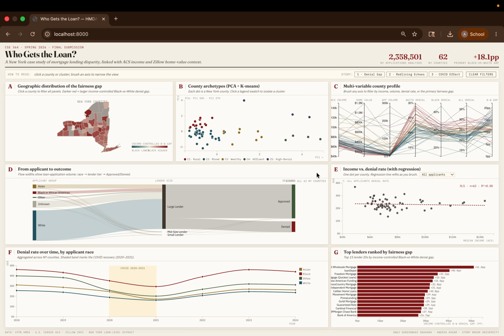So to wrap up, across 2.36 million New York State mortgage applications, we consistently find that Black applicants face denial rates around 18 percentage points higher than white applicants with similar incomes. That gap shows up at the county level, at the lender level, and it gets worse during COVID.